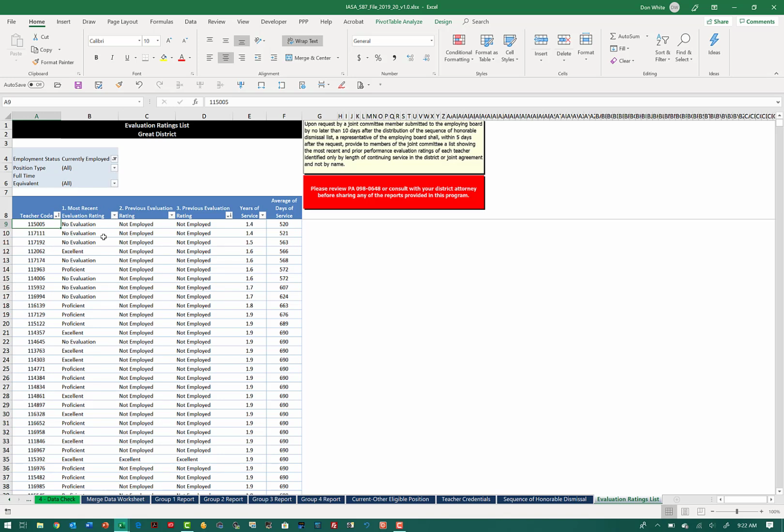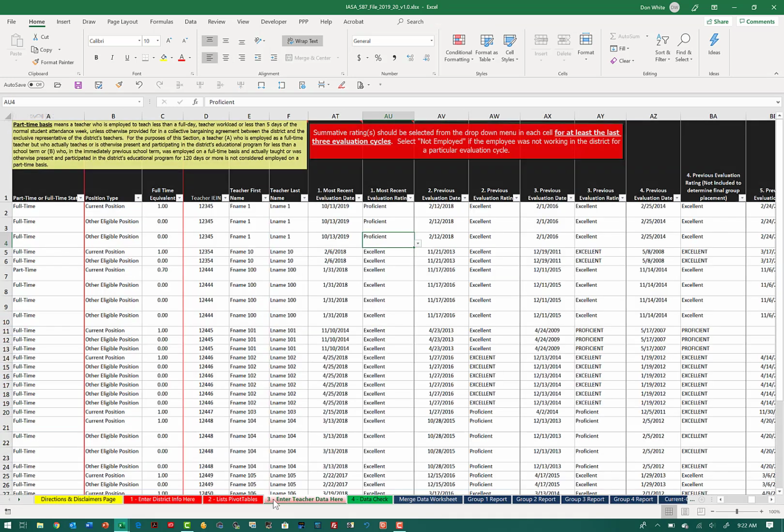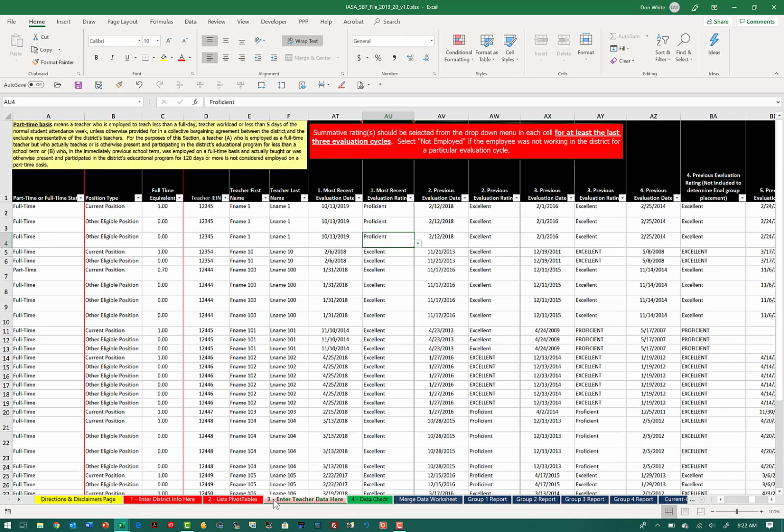I would use it throughout the year to enter new teachers on the 3rd worksheet called Enter Teacher Data here. And you can sort this data. The best way to sort the data, you cannot highlight entire rows or entire columns. You cannot do that and then sort the data because it will break the formulas that are behind the scenes. But I can highlight the range of data.